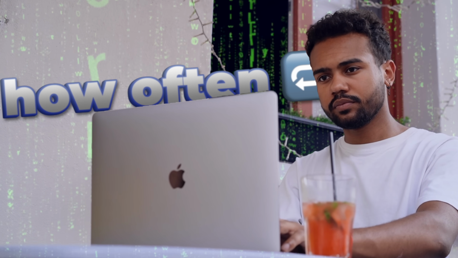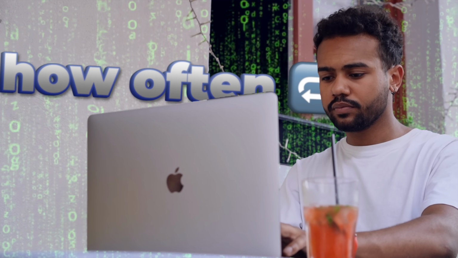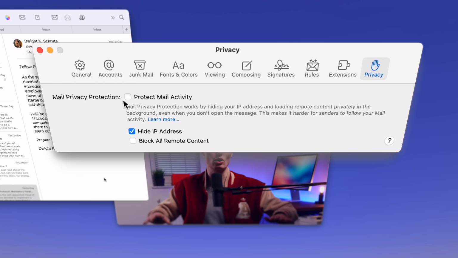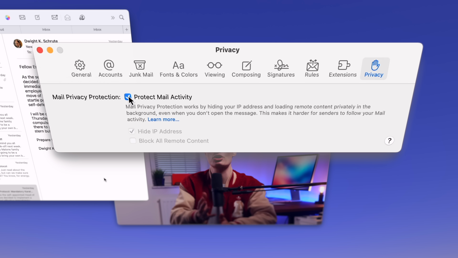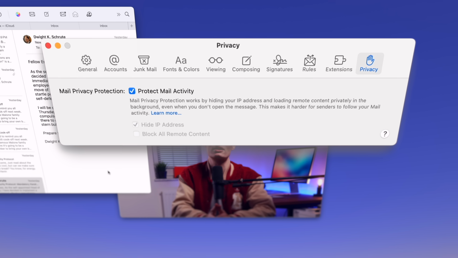Believe it or not, simply opening an email can expose exactly when and how often you've opened that email, your rough location, and much more. So activating this privacy feature should, in theory, stop this from happening.